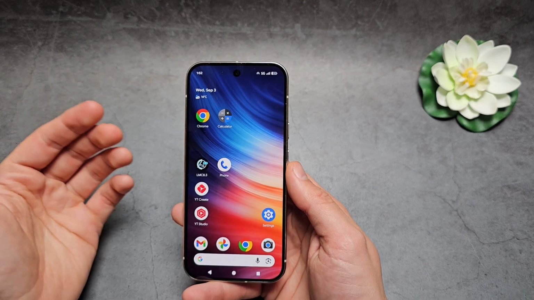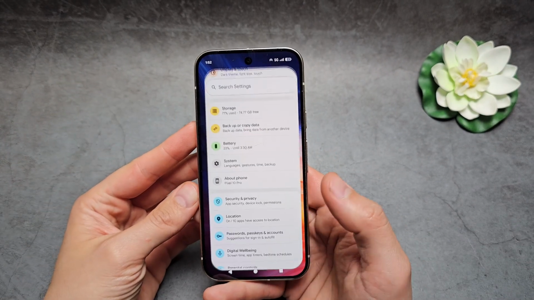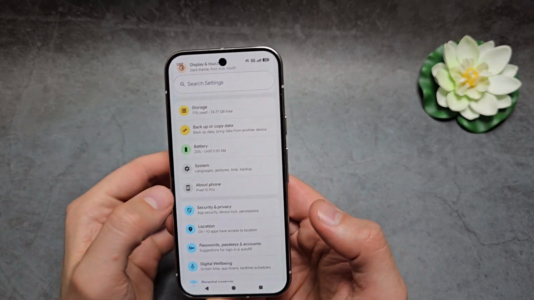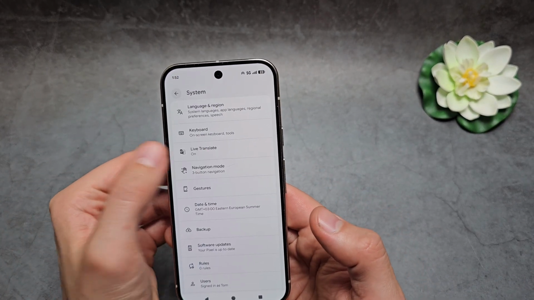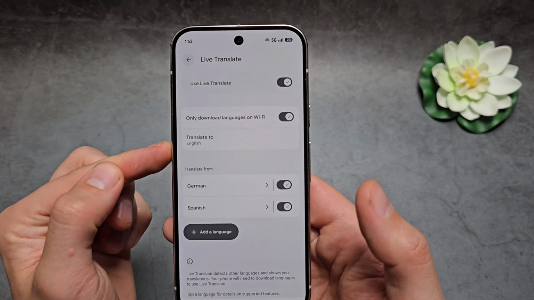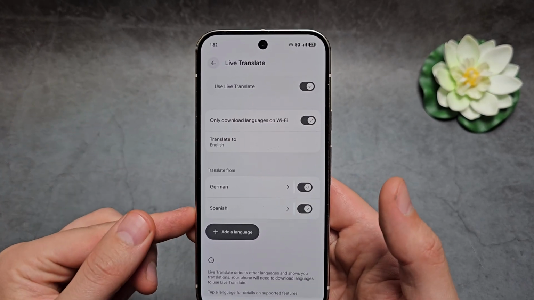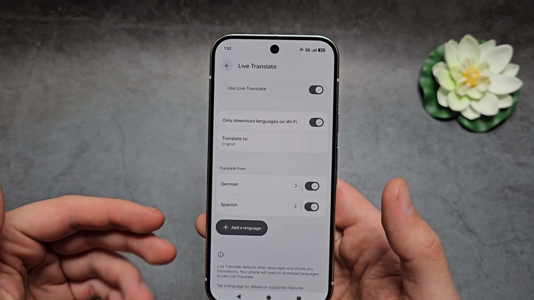Let me show you how to set up and use Live Translate on any Google Pixel phone. First, let's go in the settings, then click your system settings, Live Translate, and you can enable or disable it over here. Then also we have to select the language which we want to translate to, and also we have to download language packs which we want to translate from.